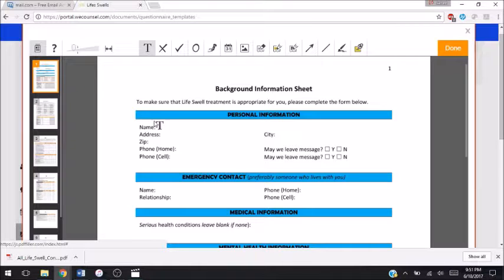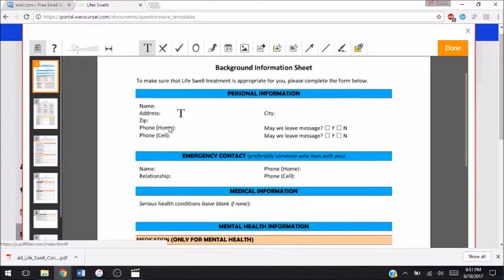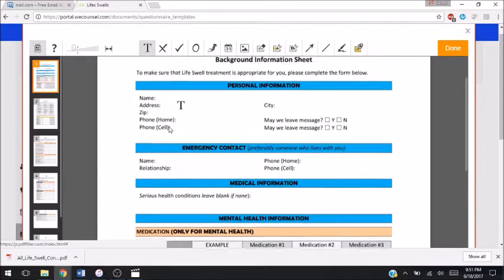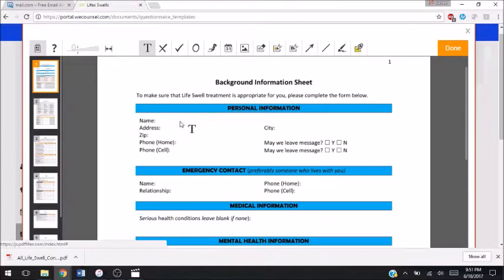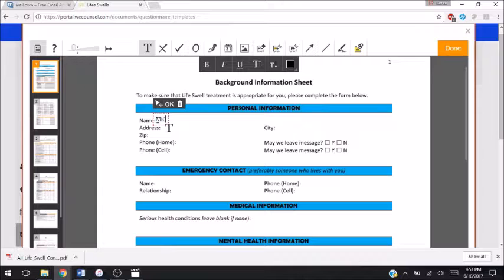The first tool we'll use is the text tool, the capital T at the top that's already selected. Any space you see where you would type or write, that's where we'll use this tool. So to do so, you just select it, and then you just click your cursor where you would like to type. So we click, and then we type our name.